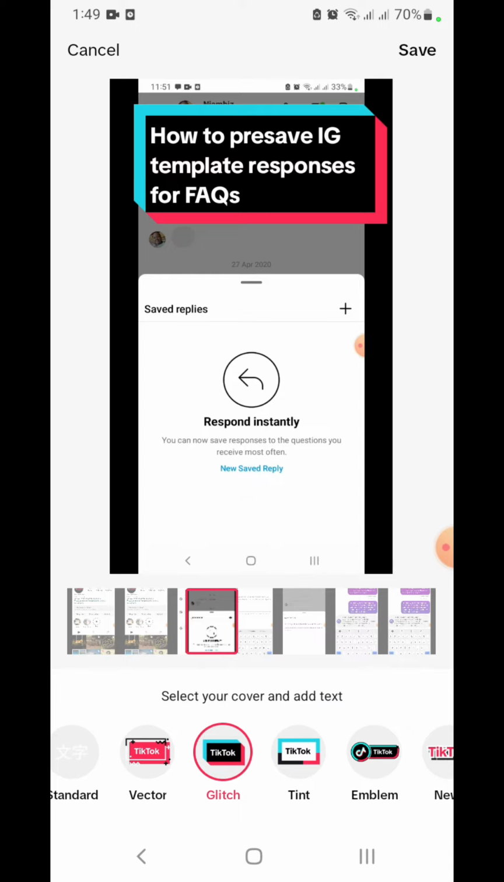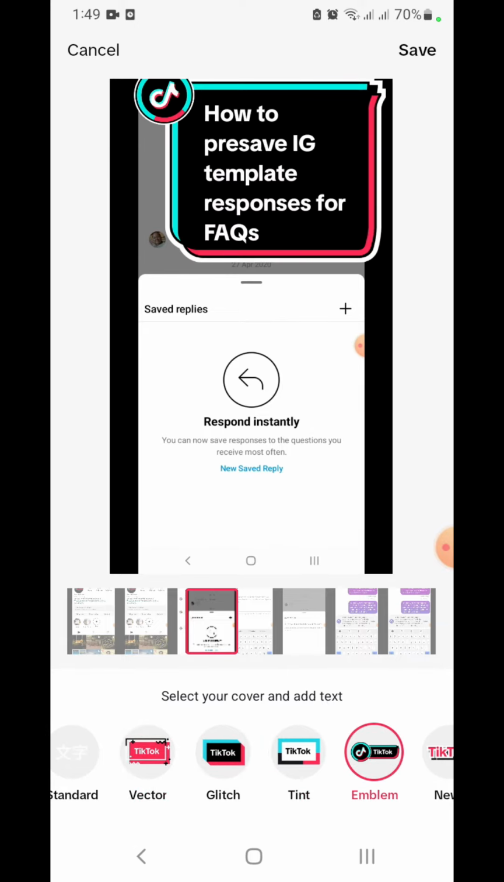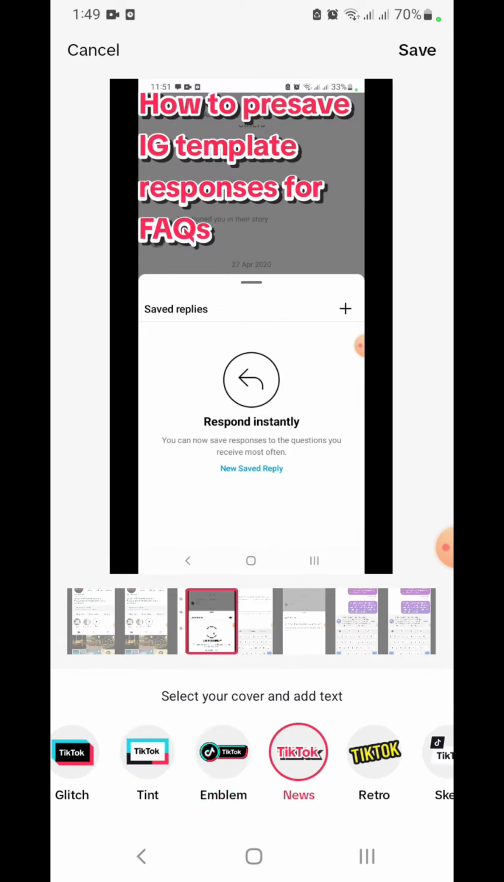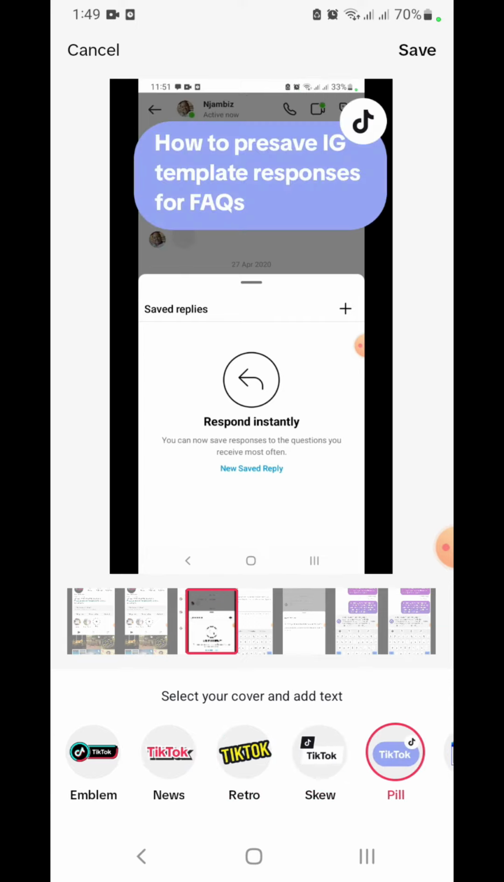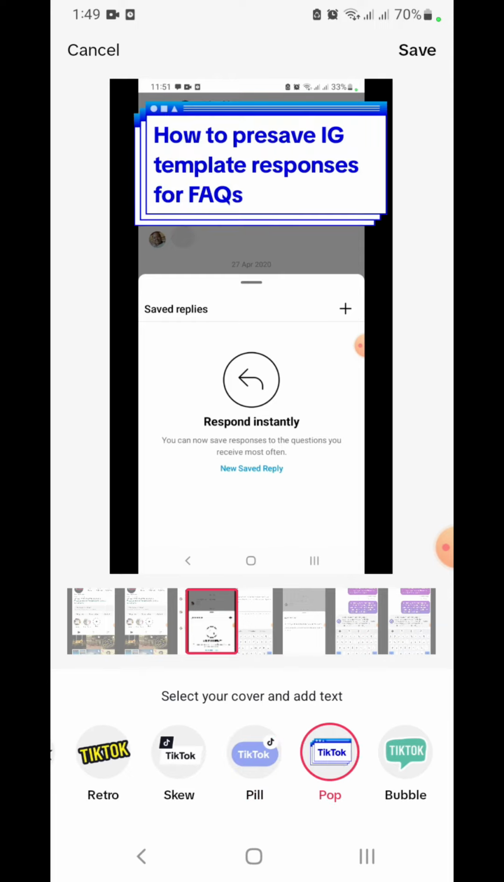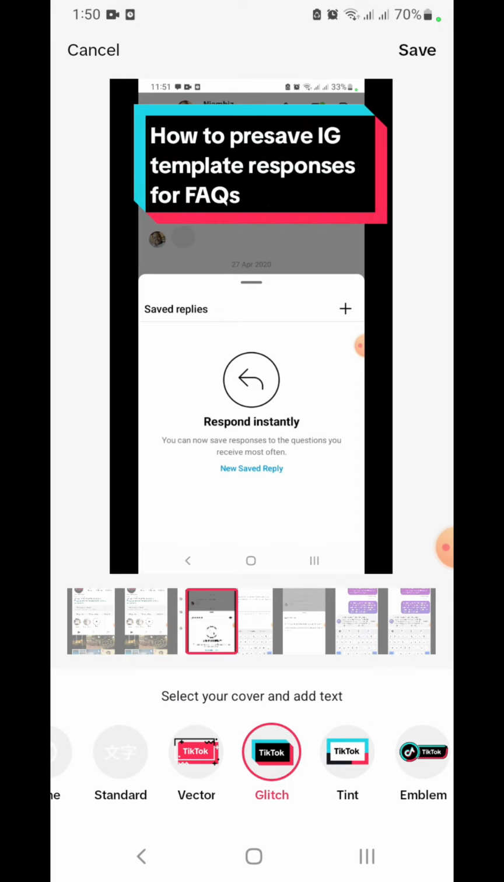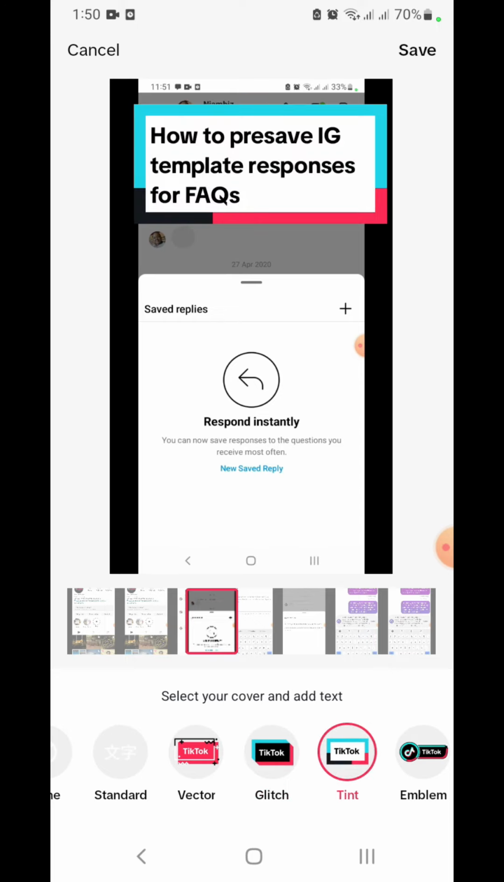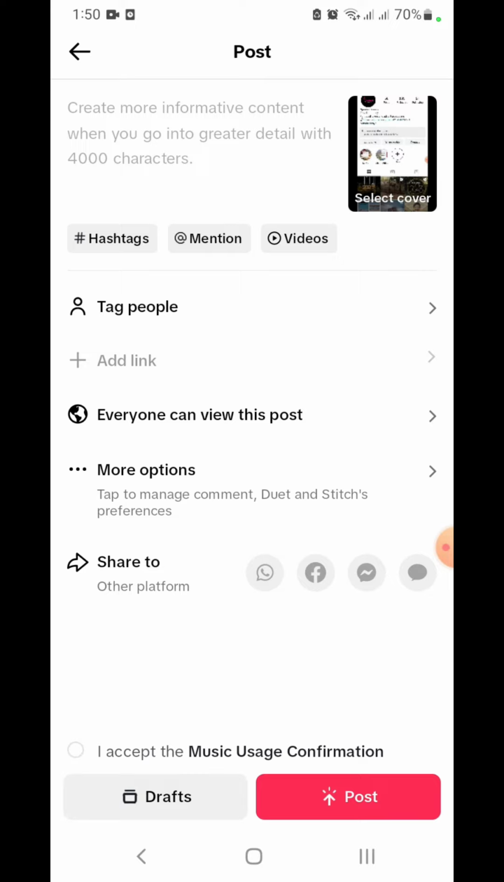And then you can easily swipe through the different templates they have to see which one works best with your text. As you can see. Then pick the one that you like best. So I think I like this one. It pops a bit more. Yeah, I'll stick to this one. So I'll go ahead and click save at the very top. And that will be my cover for my video.